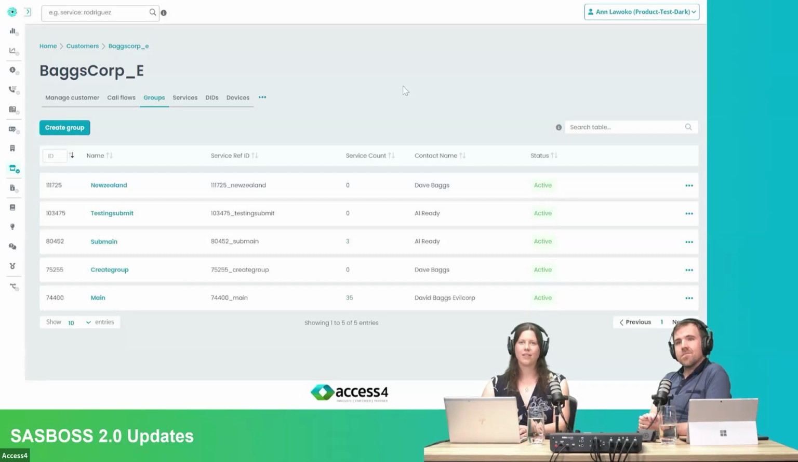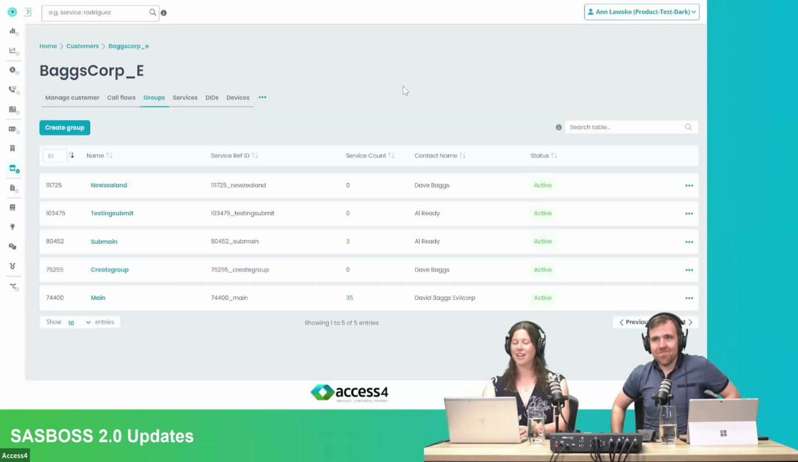So that brings us basically to what was in the last launch of SASBOSS 2.0. We've done a lot since then. There's been a lot of change since then. So now I'm going to go through what's in this next release. This is being released on the 27th of March, which is next week, and there are a number of changes.